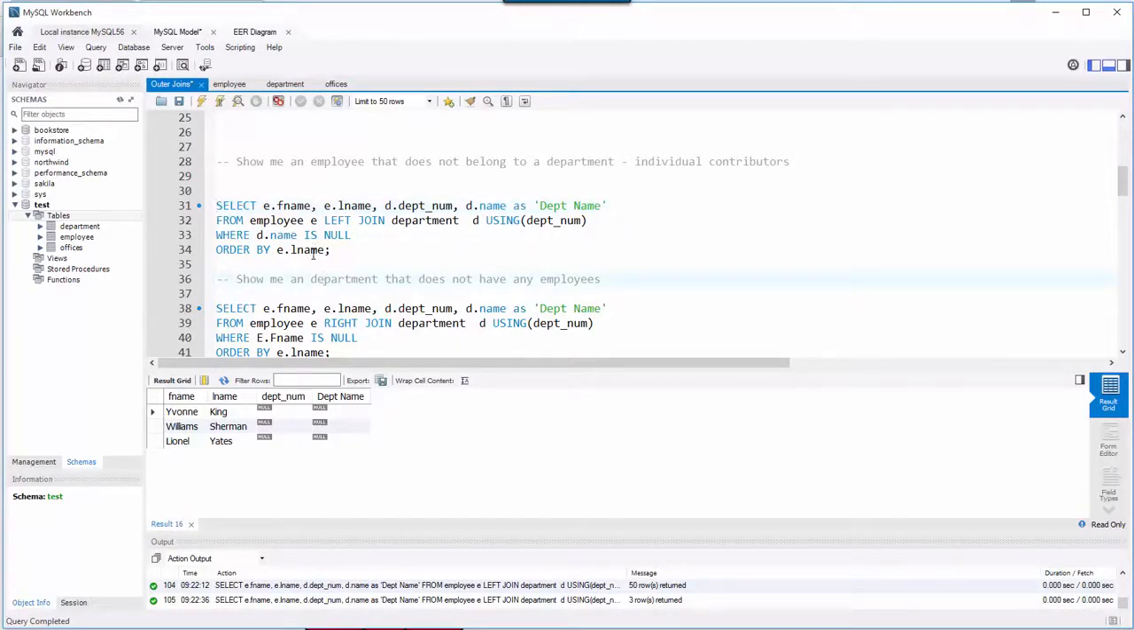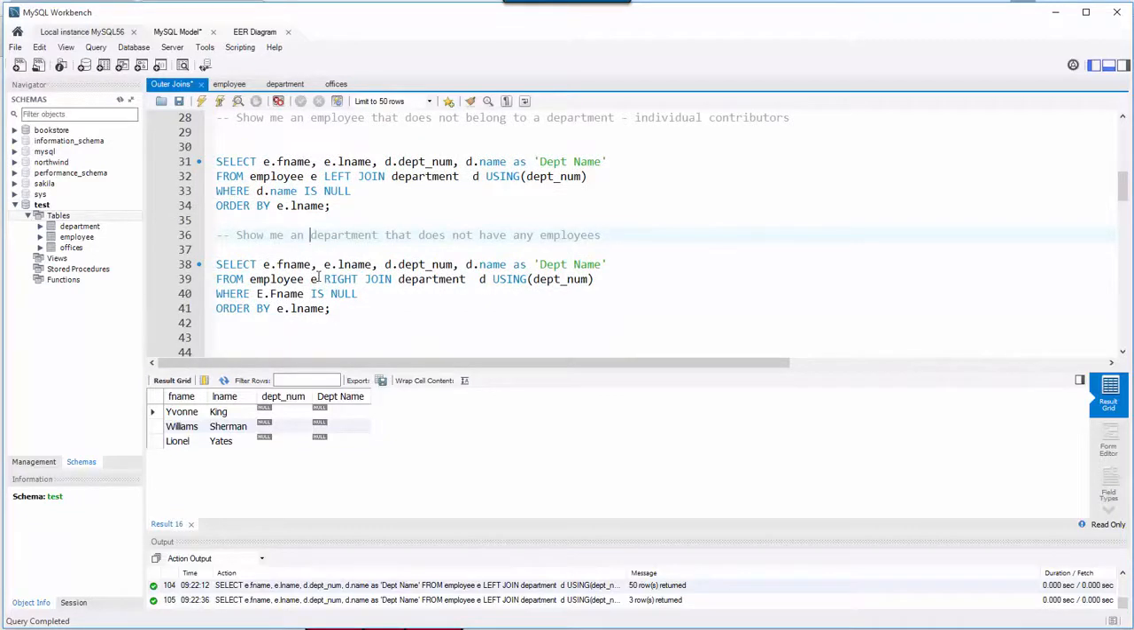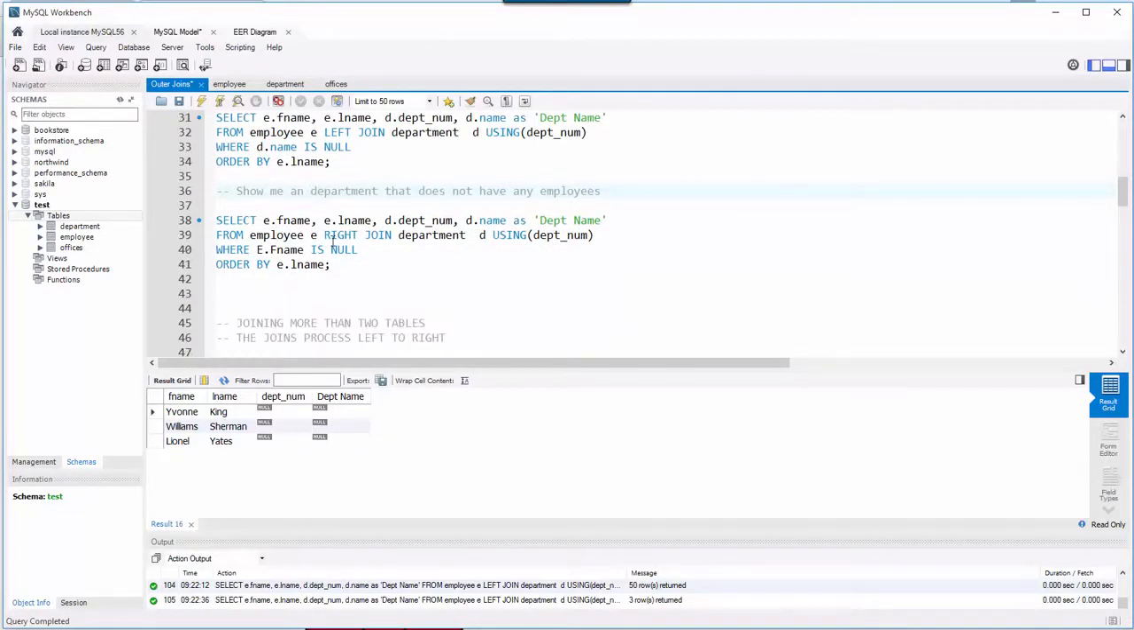Now, what if I wanted the same question? I will accept, show me a department that doesn't have any employees. Maybe it's a discontinued department name that we're not using anymore. I can do it as a right join, because the employees here, I will right join on the department because the department's over here. So the fact that it's a right join in this case is show me everything from this right-hand table. And then, of course, where I say anything off the employee table is null, well, that is going to eliminate everybody else.